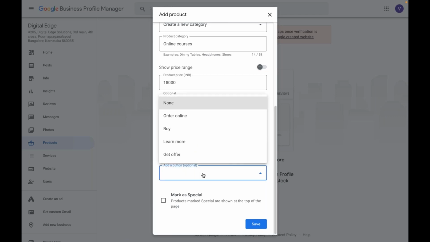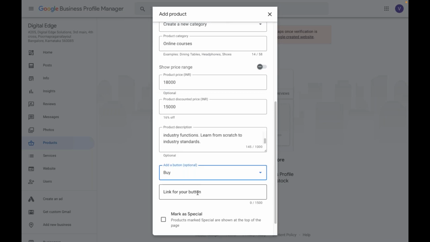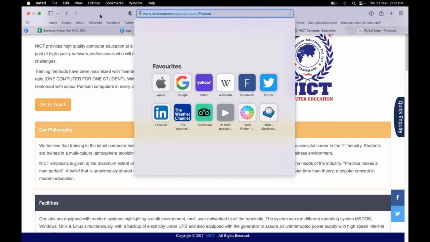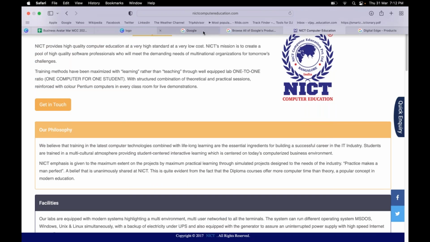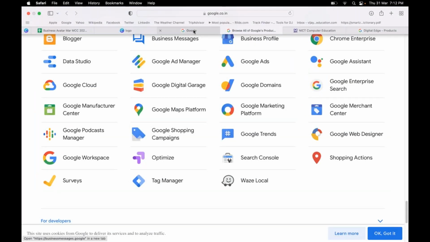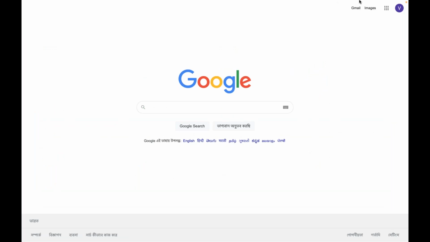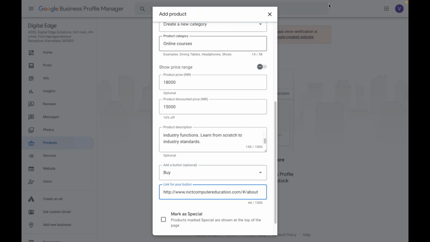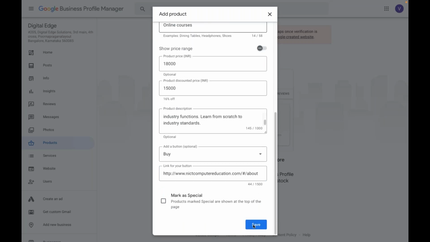Here you have a button. You can say a call to action button for which you can give a link and they'll head over there, say a landing page or a website, and they can start availing the product. Say buy, and I'll give in the site. I'm connecting it to NICT here. You can mark as present.